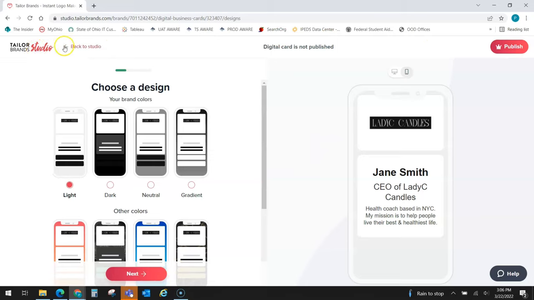And it comes in handy. It's really, really popular now. Everybody's going digital.